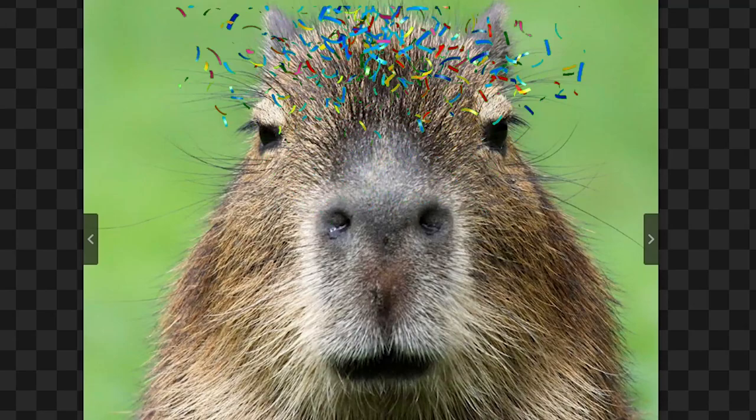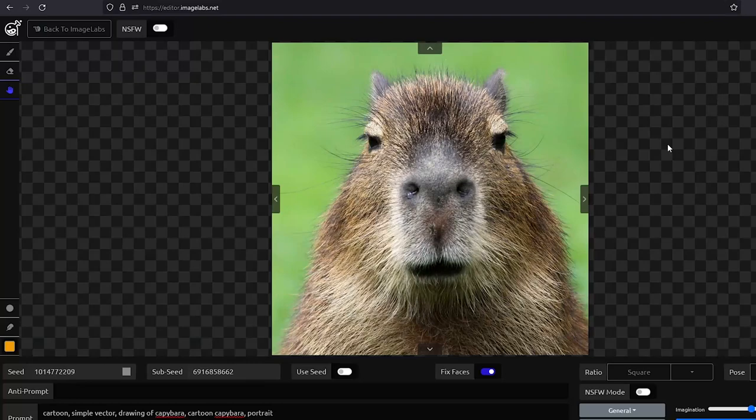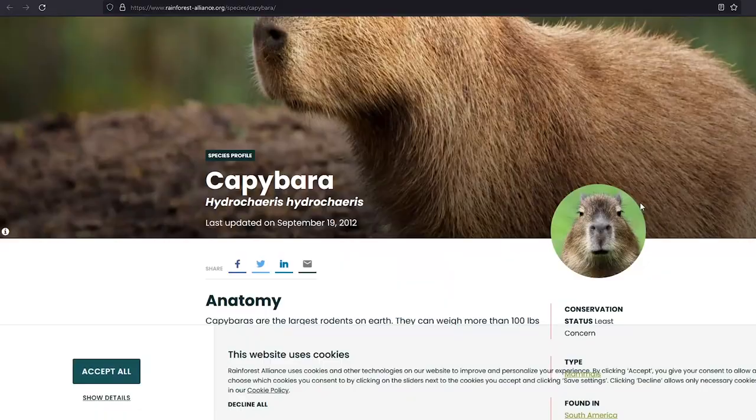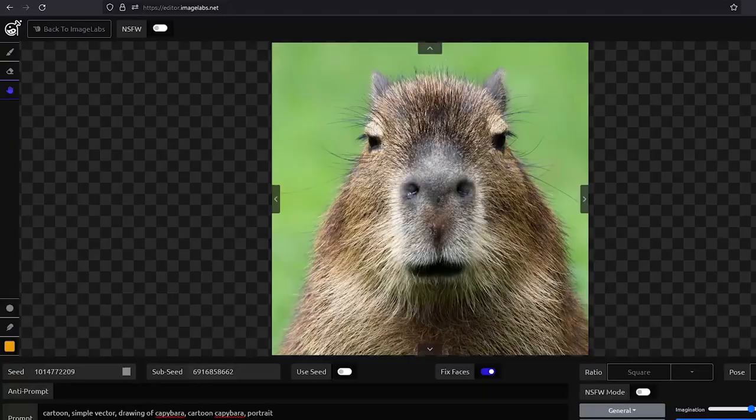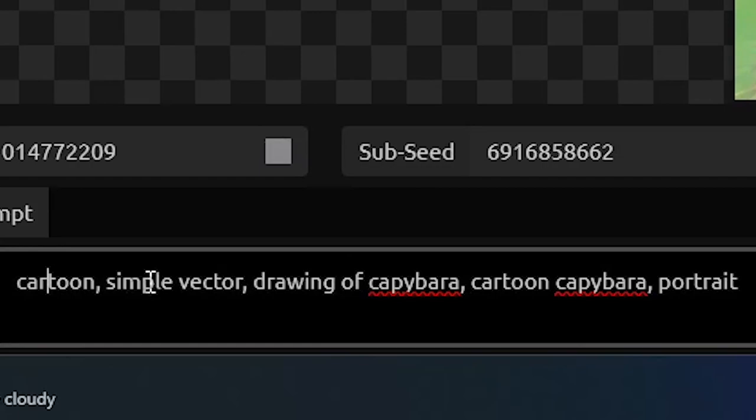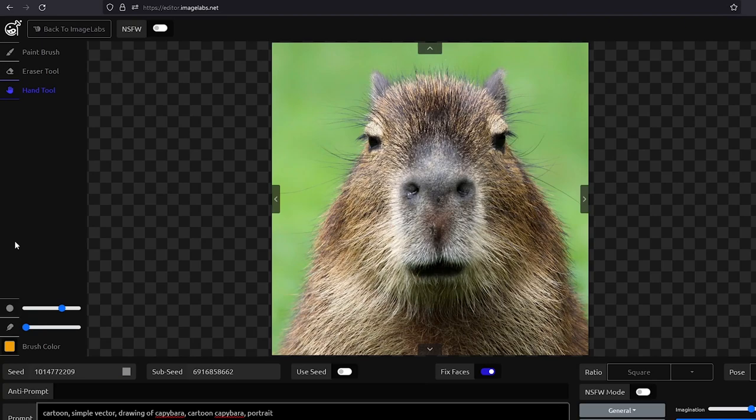And we're just going to be starting off with this picture of a capybara. I mean, just look at him. Obviously, I can't use this picture for copyright reasons. This image is everywhere, don't get me wrong, but to use it as my logo, I've decided I'm going to look for a cartoon simple vector drawing of a capybara, cartoon capybara portrait, and I'm just going to use this image to inspire that.